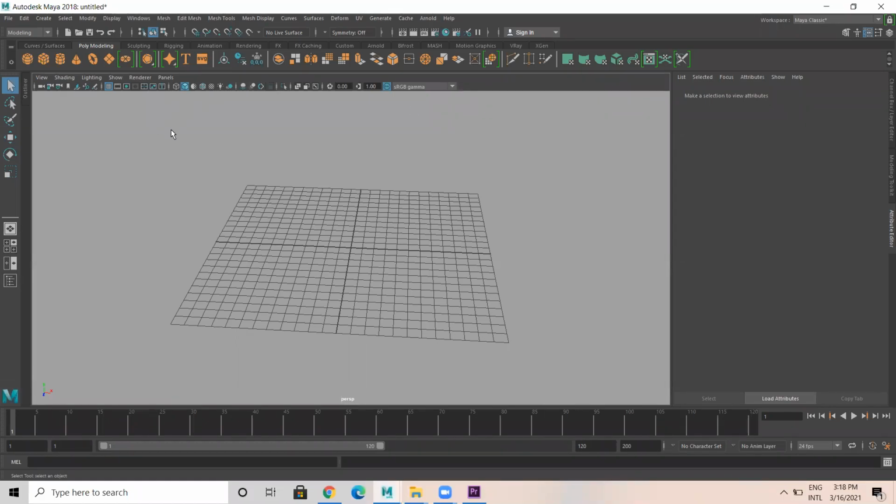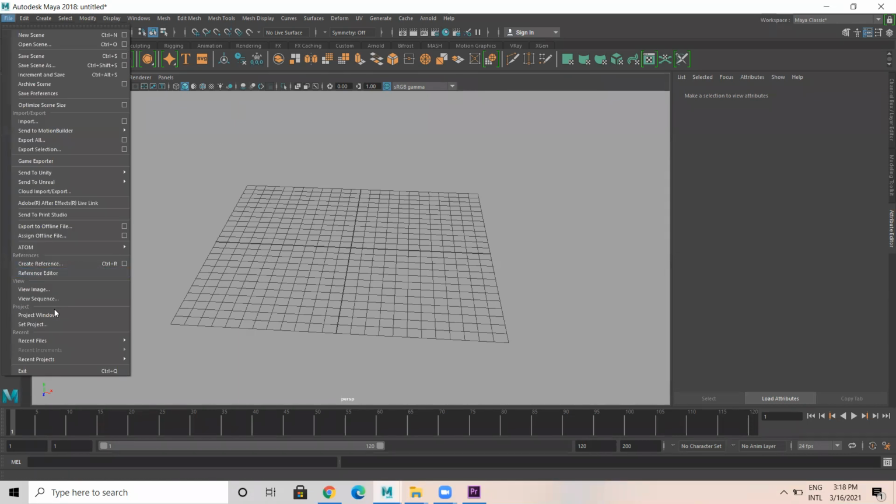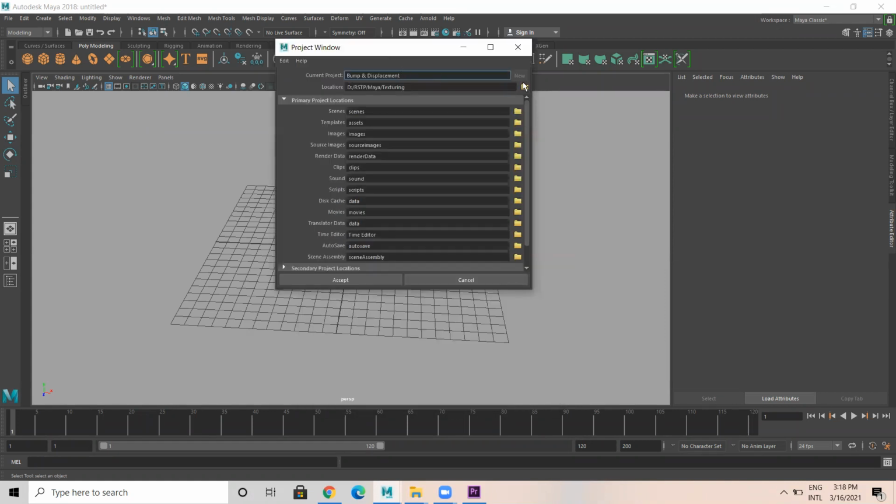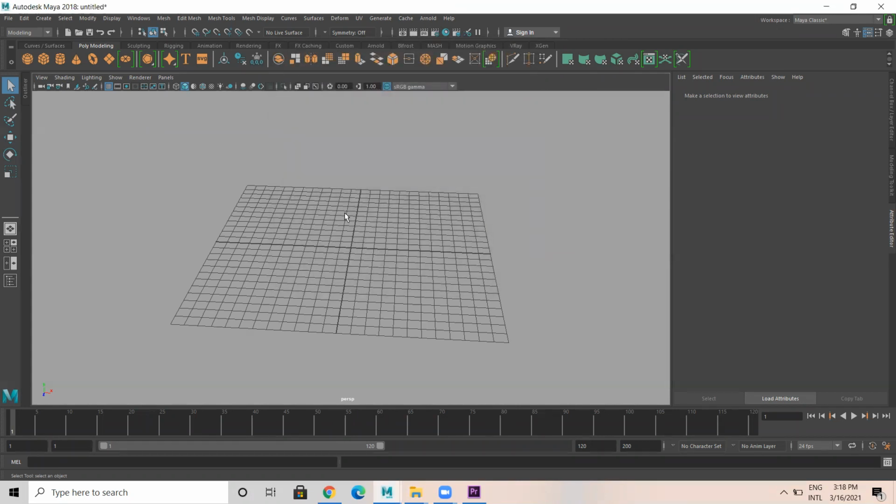We are going to do bump mapping and displacement mapping today. So File, Project Window, New Project, bump and displace, bump and displacement. Accept.